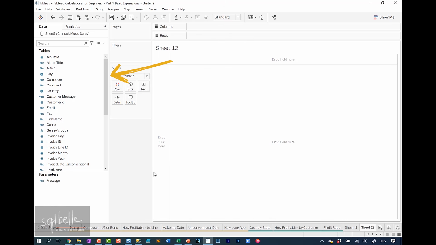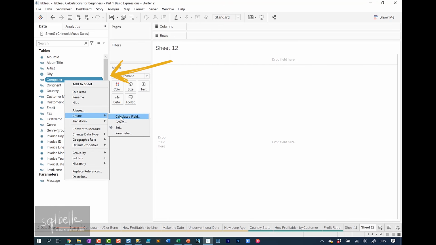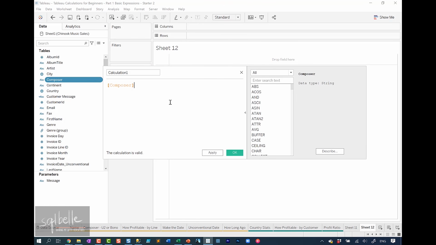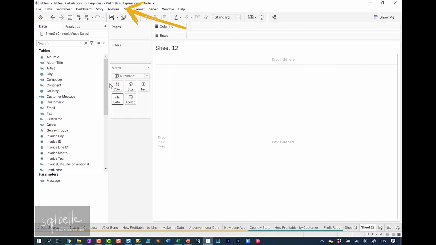A second way to create a calculated field is simply right-clicking on a field in your sidebar, create calculated field. And what this does is it pre-populates this calculated field editor. A third way to create a calculated field, go to Analysis, create calculated field.